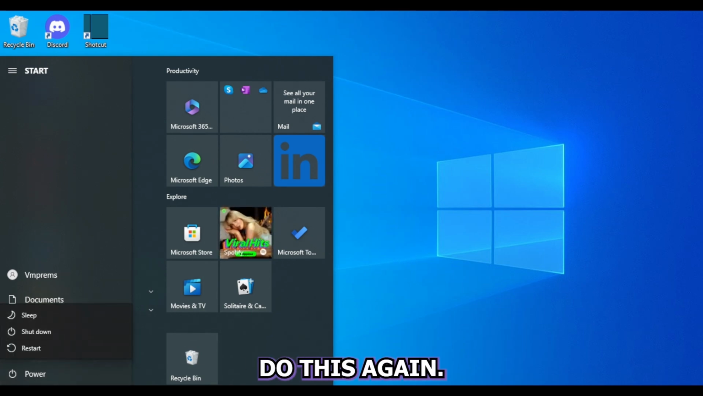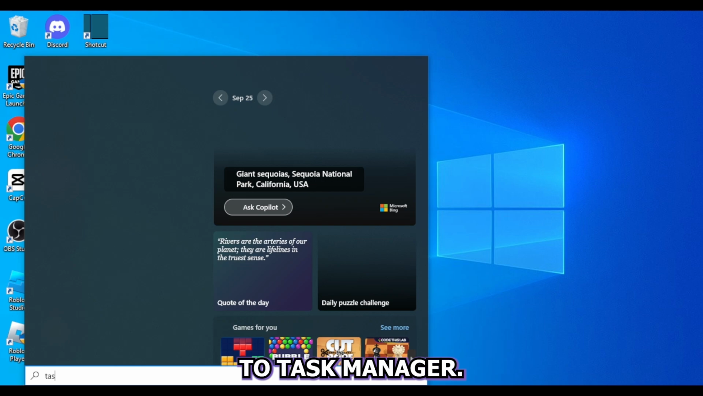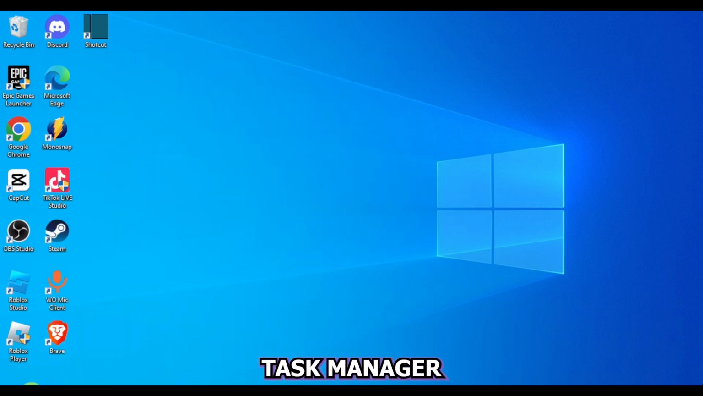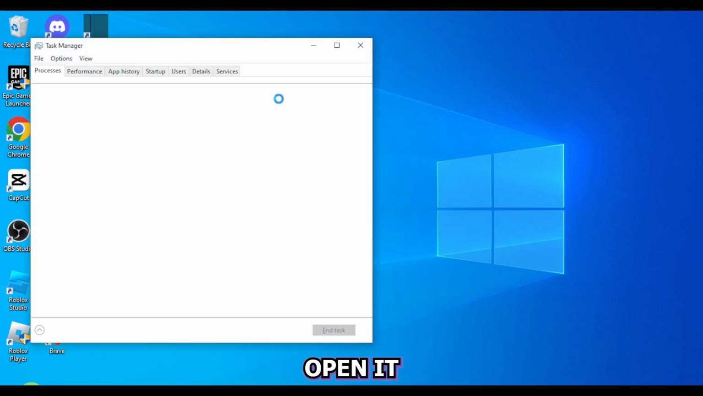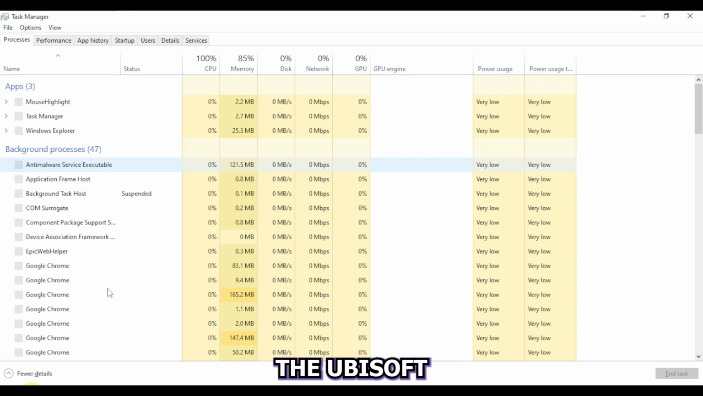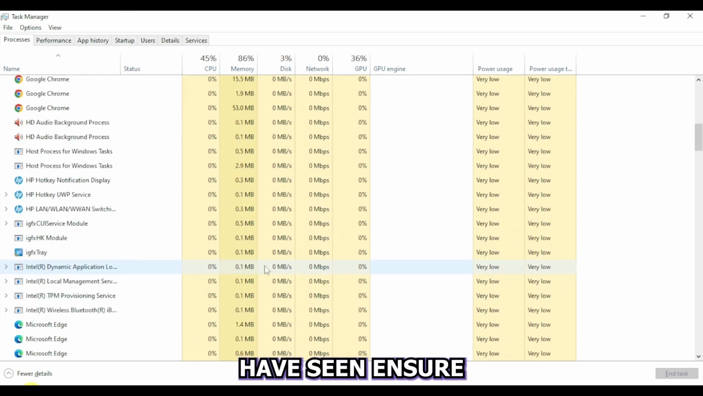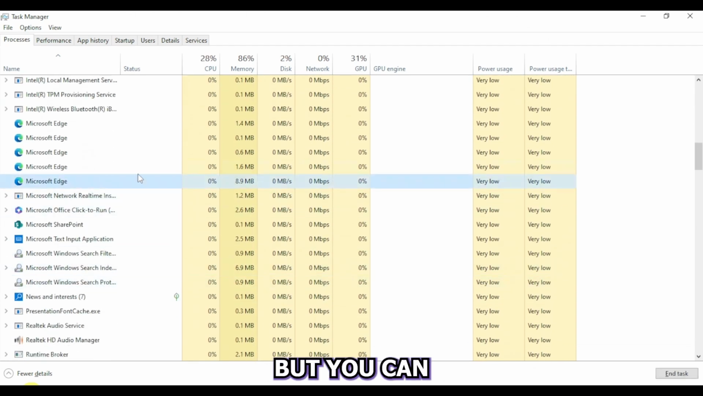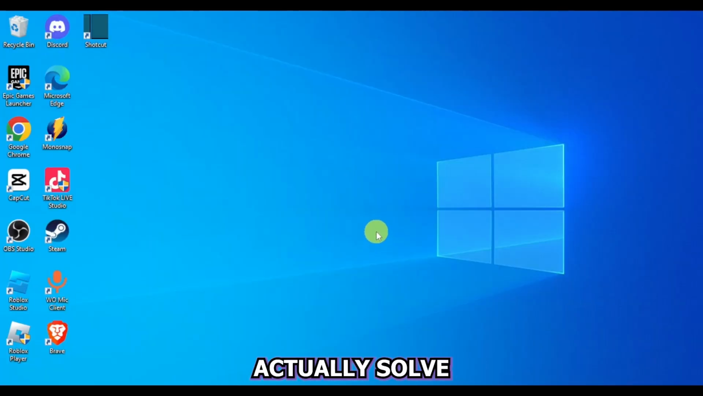Another option that you can do is you can head over right here to your task manager. So head over to your task manager right here, open it, and then look for the Ubisoft right here. So once you have seen in here the Ubisoft, for example, you can click on that and then click on the end task option right around here.